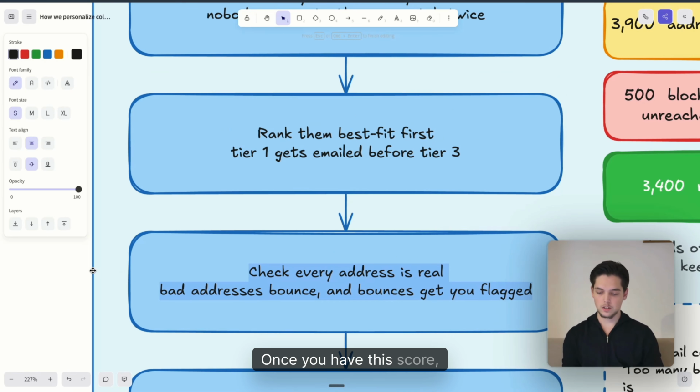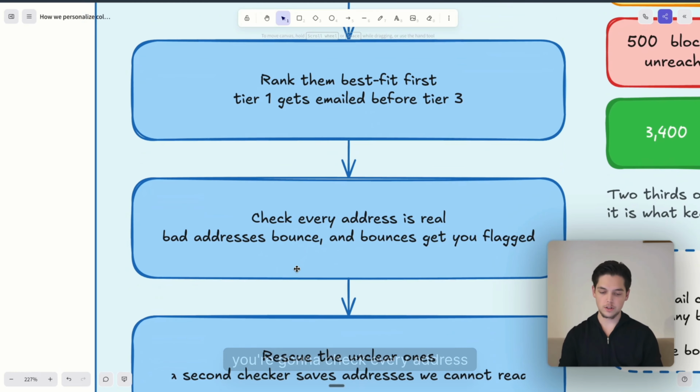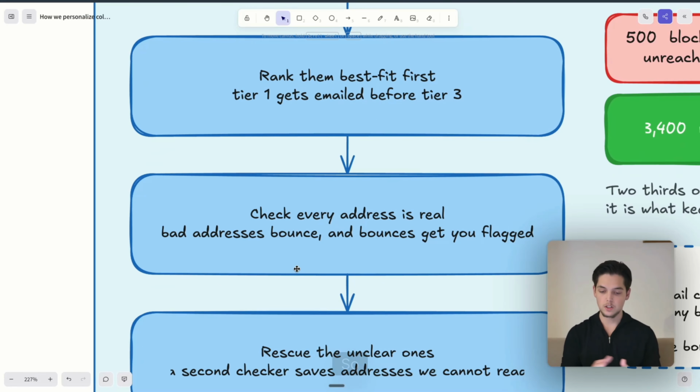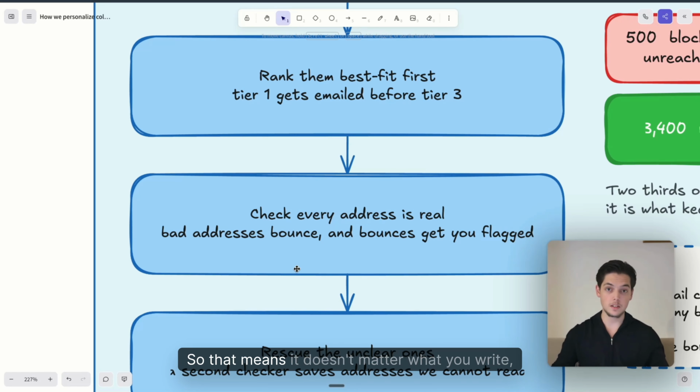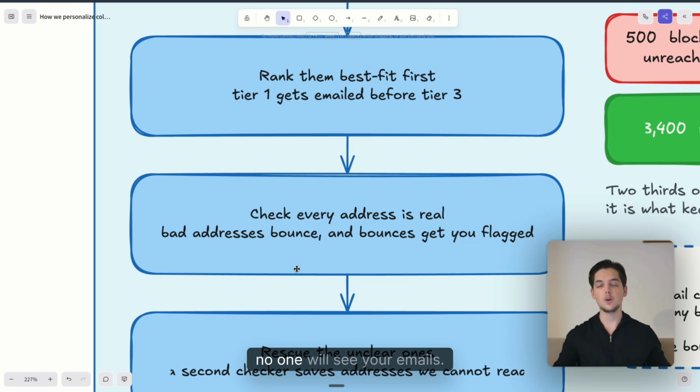Once you have this score, you're going to check every address and check if it's real. So bad email addresses that aren't really valid, they're going to bounce. And if you have a high bounce rate, then you're going to get flagged. And that means you won't land in the primary inbox. So that means it doesn't matter what you write, no one will see your emails.